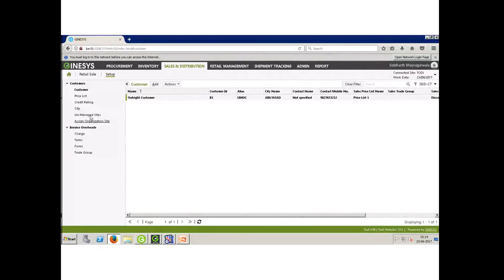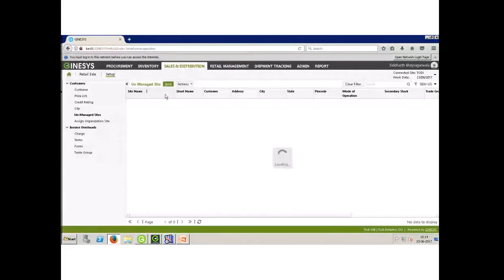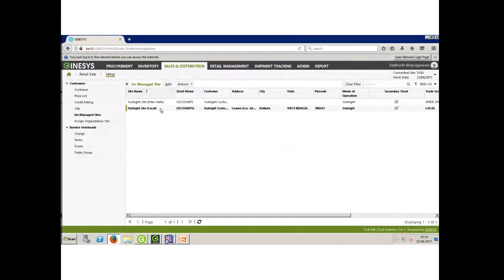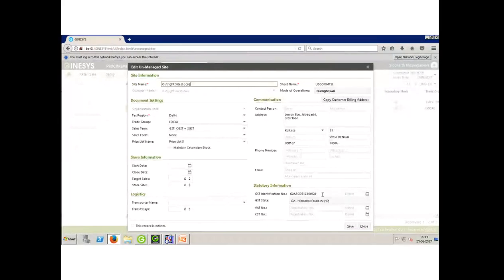Okay, now going to unmanaged site. Here you can see for unmanaged site we have provided option for manual input of GSTN number and date. Again, we have provided you with the provision for updating these information via Excel input facility. You can use that to bulk update your master's information with respect to GSTN.